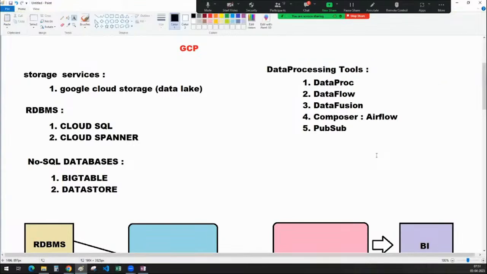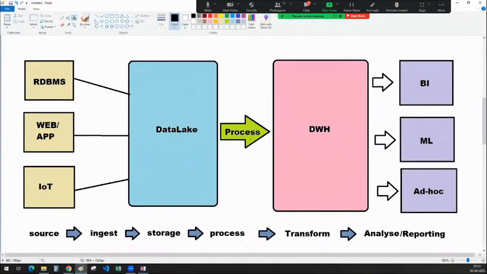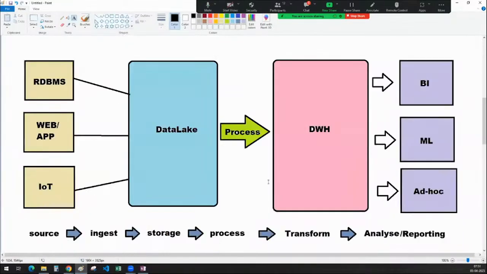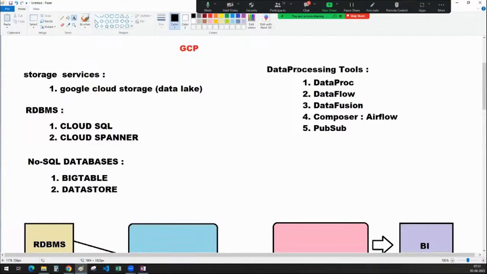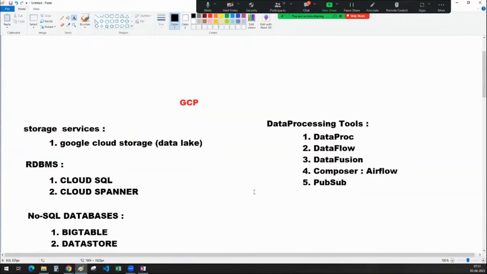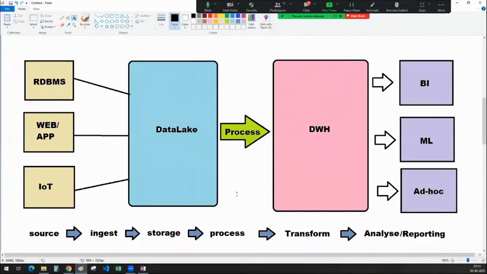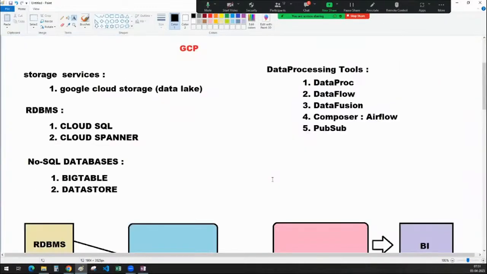Okay, so if you want to process the data, you can use these many tools according to your requirements, sir. If I want to work with the Hadoop environment and Spark environment, then you go for Dataproc. If you want to work with a serverless platform and the Apache Beam programming model, then you go for Dataflow. You want to create a data pipeline, but you don't want to write any code. You want to create a pipeline and do the transformations without writing any code. That's where you have to go for Data Fusion, guys.